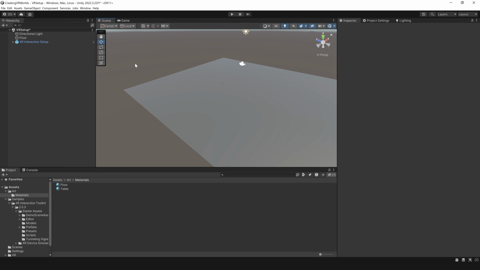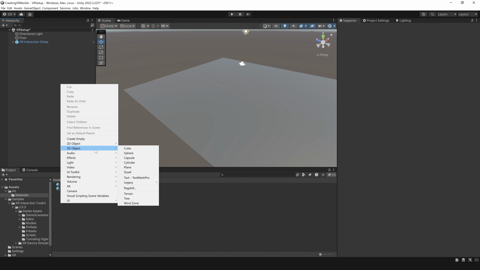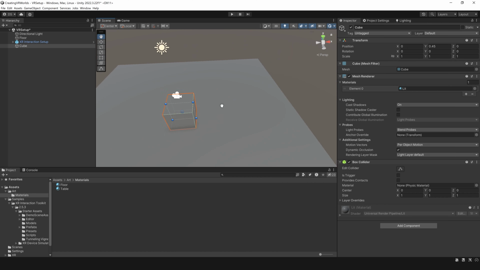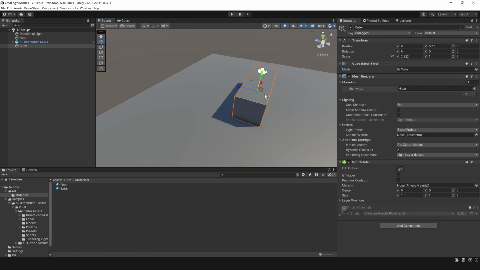We're going to need to create a couple of 3D objects that is going to assist us in grabbing. We'll start off by making a table. So we're just going to create a 3D object and we'll create a cube. This is going to be our table. Put it at 0. And then we just want to manipulate that a little bit just so we've got something to put our grabbable objects on.